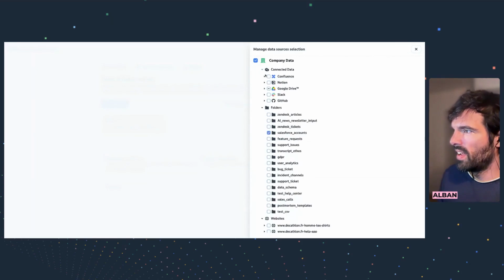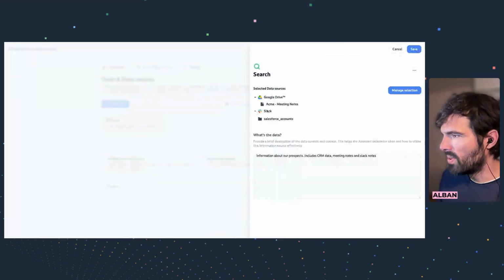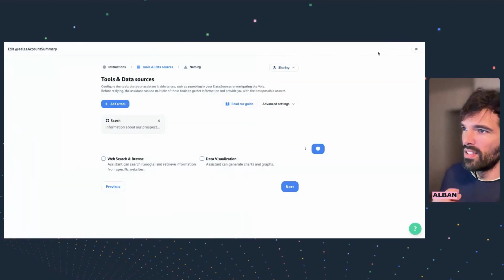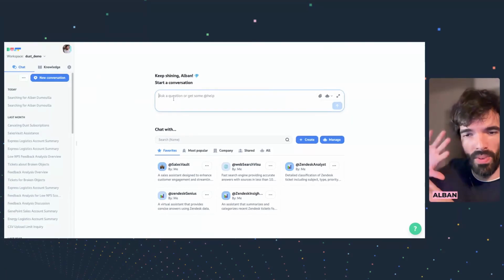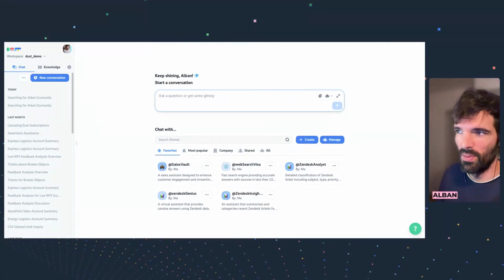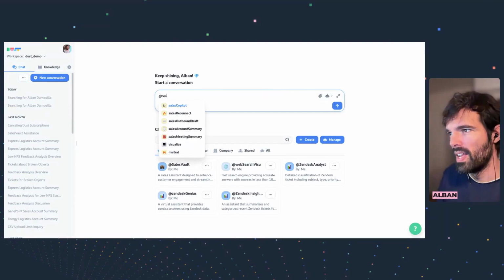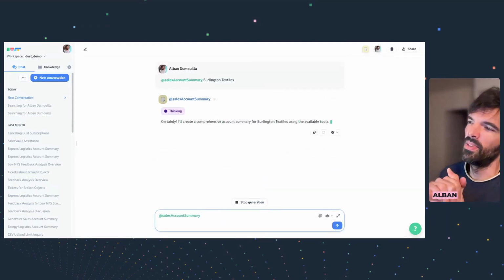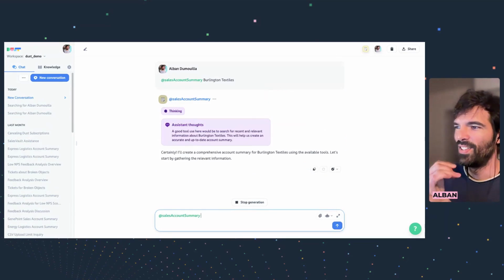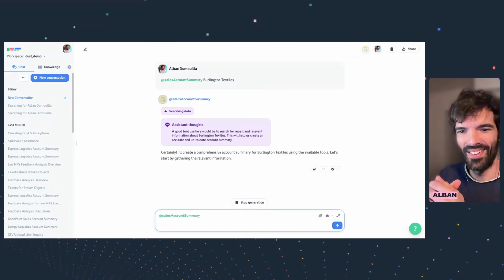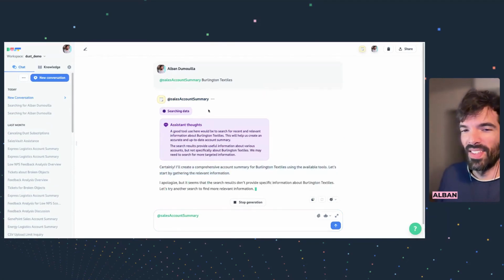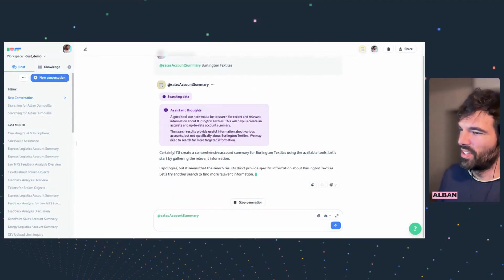Then what else do I have? Well, Slack has nothing, and then we've got the Salesforce accounts that are plugged in as well. So basically, this assistant is pulling data from our meeting notes and from Salesforce to be able to make an account summary. So I'm going to call it with Burlington Textiles, and we'll see what it's getting back. We can see here the same thing as early on in the webinar, that we have assistant thoughts and it's talking a lot. So you can see that it's based on Claude and not on GPT.